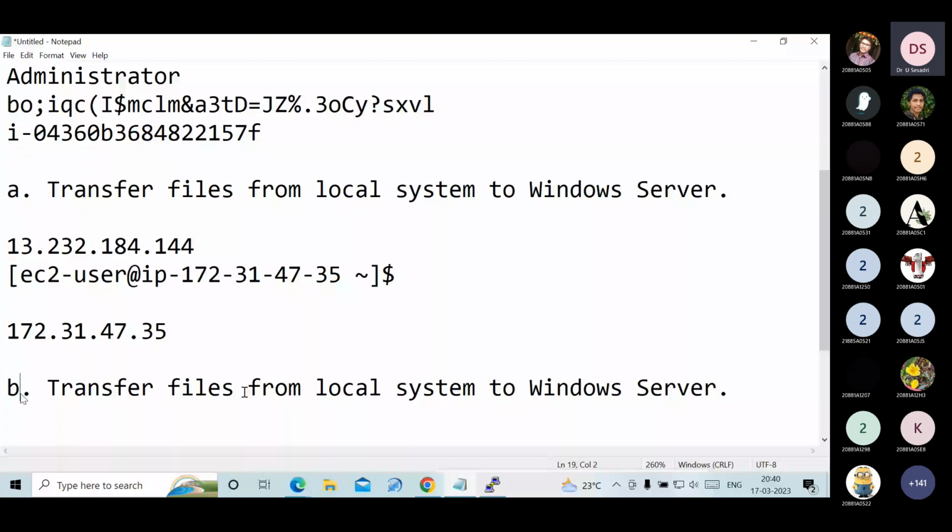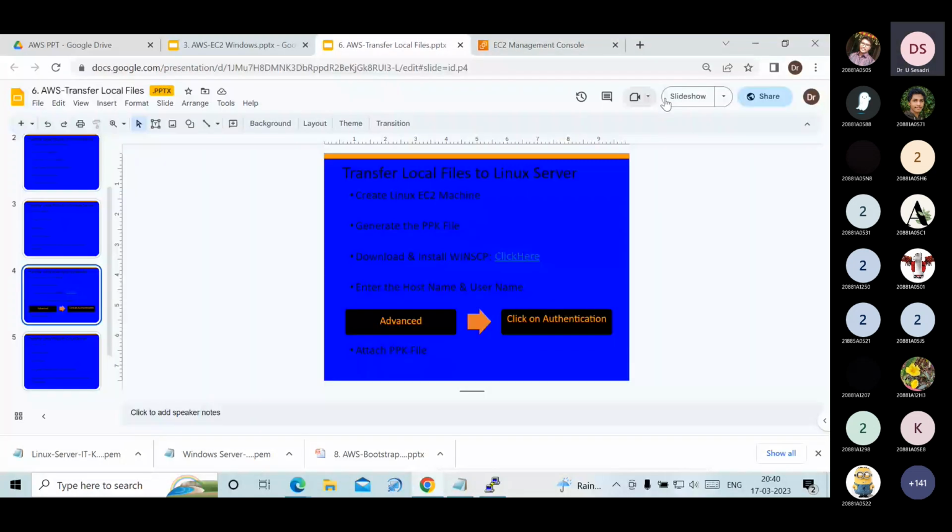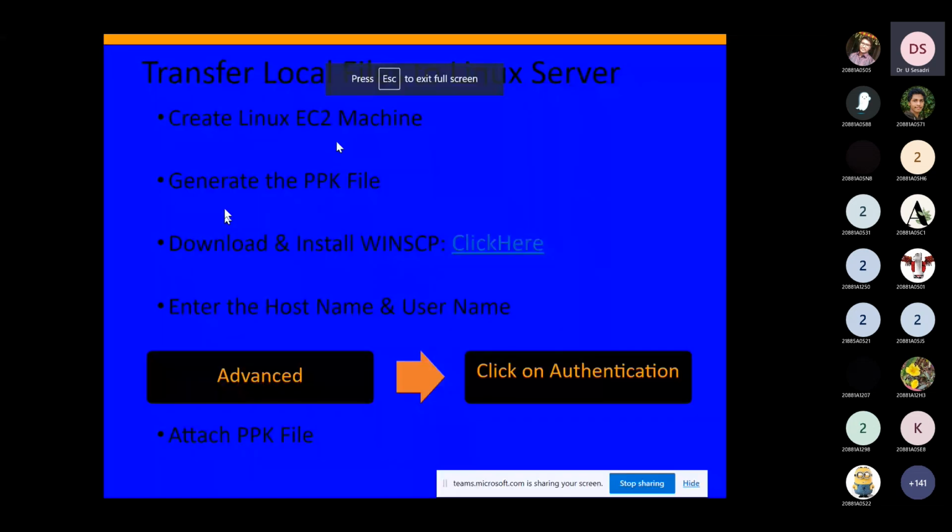You have launched a Linux server, an Amazon Linux server. For that, what are the steps I have done? First, I created the Linux machine. That's completed. I generated the PPK, and I also connected to the Linux server.